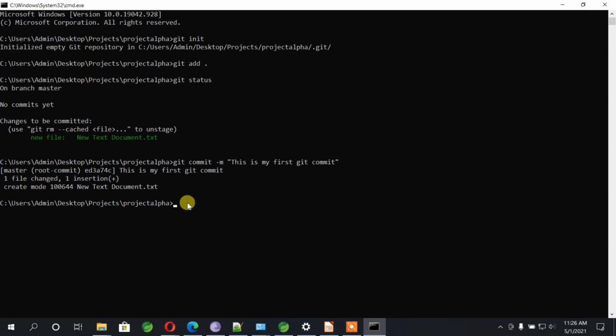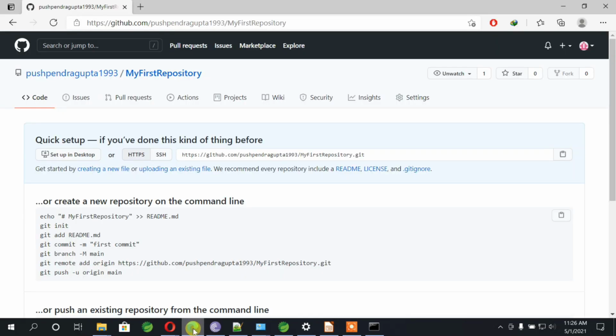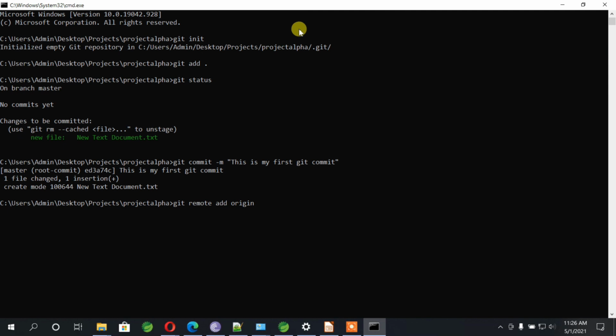Now you need to connect your local repository to the GitHub repository. For that, you need to type git remote add origin. After that, you need to go to that repository and copy this URL. Once you do that, paste it here, and the command will be git remote add origin and the URL. So we have connected our local git to the GitHub repository.